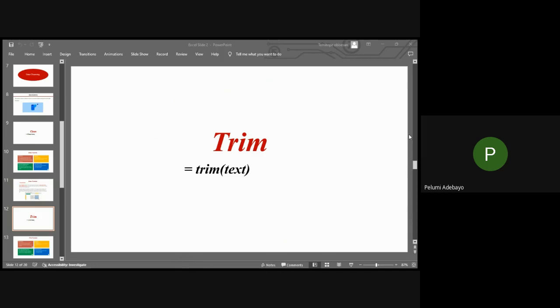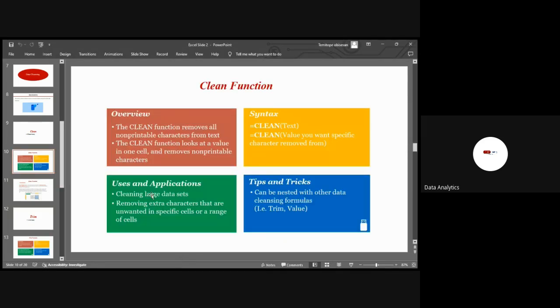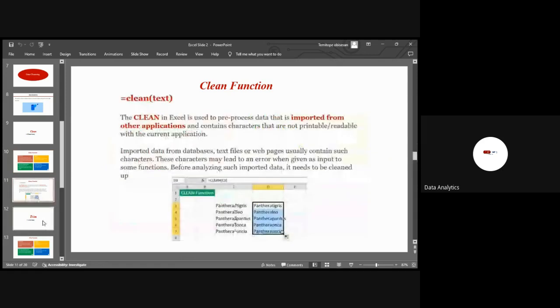Yes, sir. Please, is the clean function cleaning based on a column or the whole data set? Does it clean and align the whole data set or just column by column? No, you can also reference. Remember how you're referencing. So you can clean a particular text and apply it to the entire column. That's why it's been written here, cleaning large data sets. So you can clean large data sets at the same time.